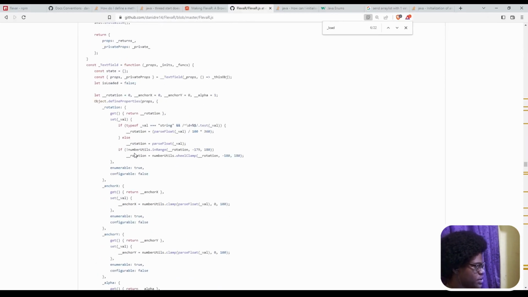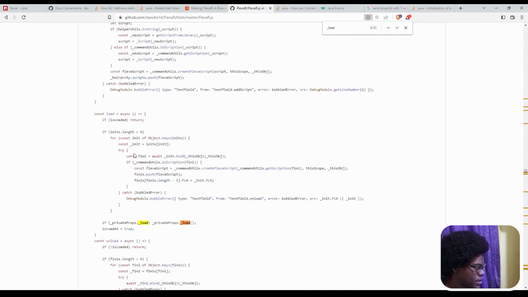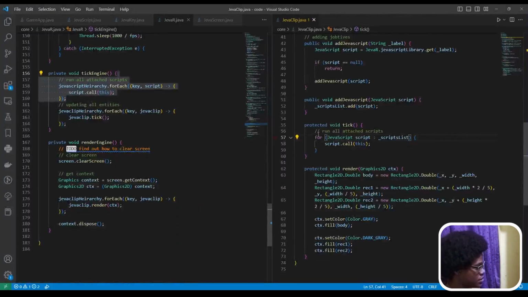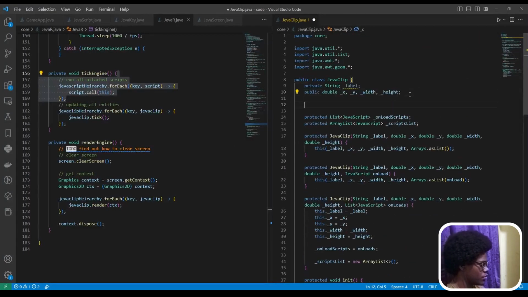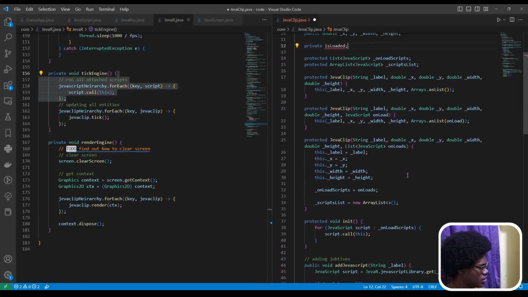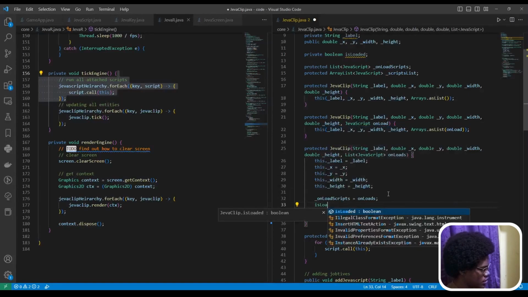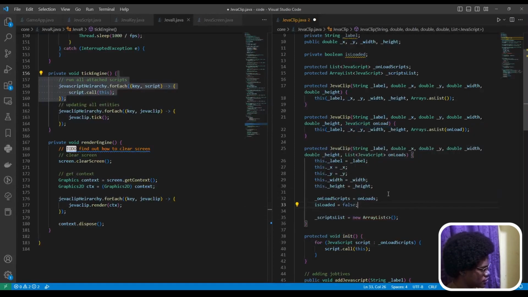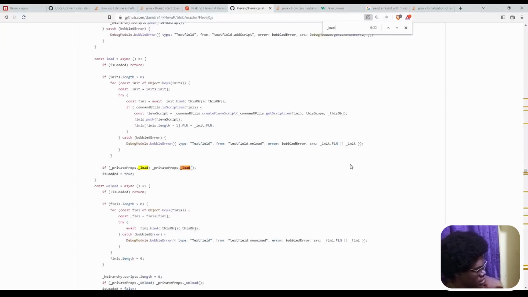But is loaded private variable so that it doesn't multi-load. Okay, so let's implement that as well. So in our JevaClip, JevaClip will have a private is loaded, so a boolean like that, and upon initialization is loaded is equal to false. Then rather than an edit, it's going to be a load.